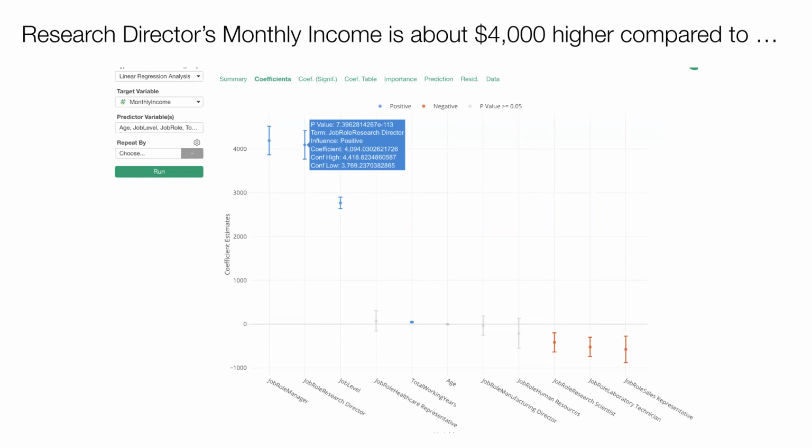So if it's numerical, let's say age, a 1 year increase in age can expect, let's say, a $1,000 increase in monthly income. That's very straightforward to understand. But things get a little bit more complicated when you have a categorical predictor. Here in this case, a job role, research director. A 1 point increase in the job role research director can expect a $4,000 increase in monthly income. But what do you mean by a 1 point increase in the research director? Because this is a categorical variable.